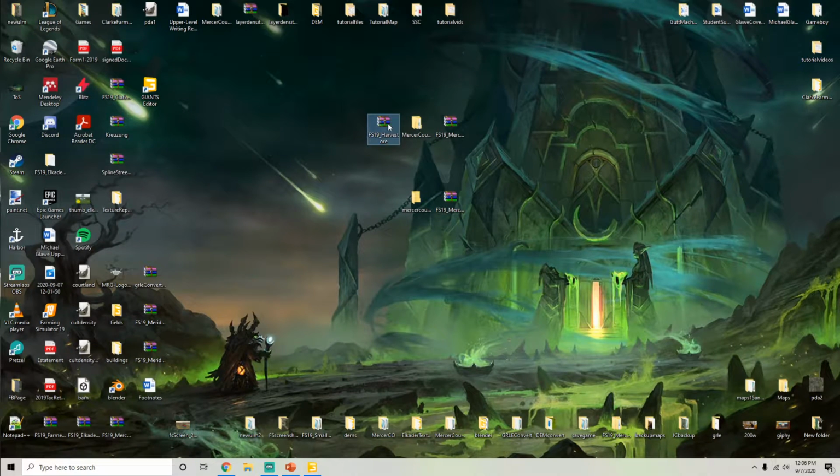Okay, we don't need the harvester. I'm gonna throw that away. We don't need the trigger pictures. I'm gonna throw that away. We need the map. This is FS19 Mercer County version 1. That's the file that we need. We can put the zip folder over here.